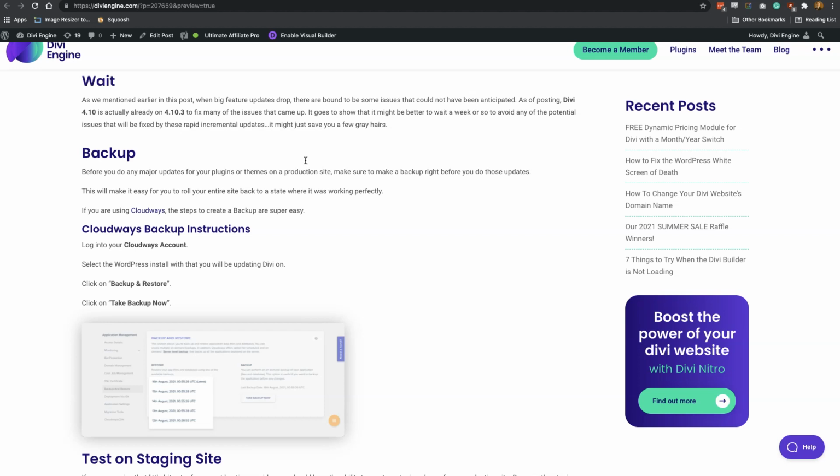The second one, of course, is before you update your site with any type of major feature update, you want to back up your site. Now, depending on your hosting, that could be easy to do, maybe not. Usually, most hosts will do a daily backup, but if you want to do one manually, I use Cloudways, and we at Divi use Cloudways.